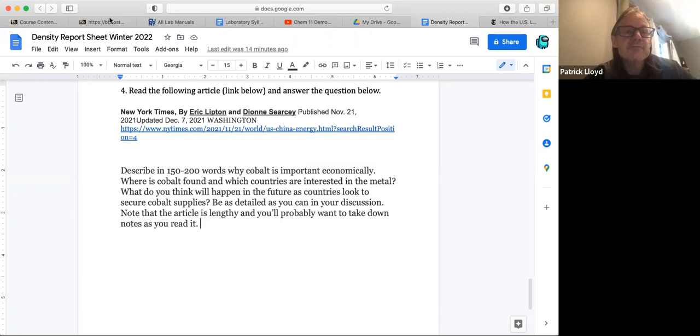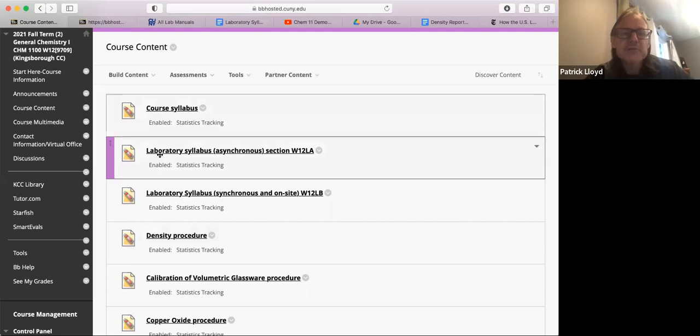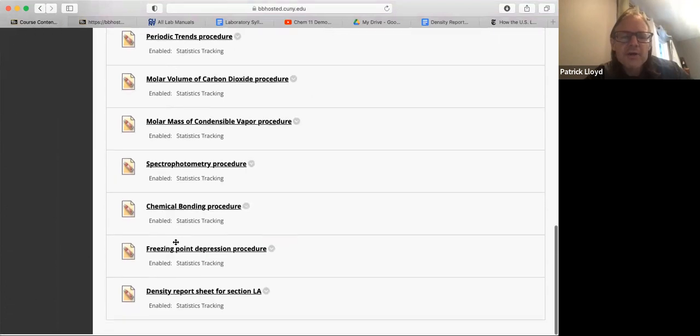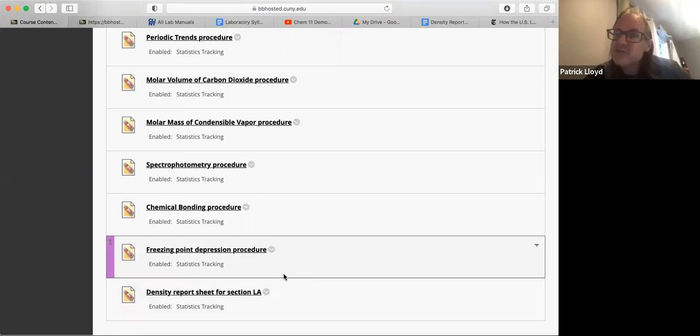So let me show you again the way this is set up in terms of the course documents. Of course, there's the course syllabus, the laboratory syllabus. This would be yours right here. The procedures are all here. And then look at the bottom. See how it says density report sheets? The report sheets will be down at the bottom. Right now there's only one up there, the first one, which is density. But as time goes on, I will put more and more of them up there. I'll do the second one and the third one and then the fourth one. They do disappear once the due date has passed. So you can only work on the ones that are still there.